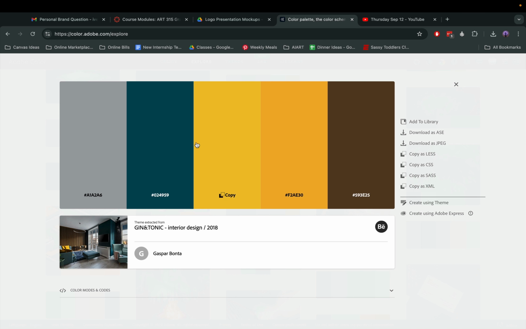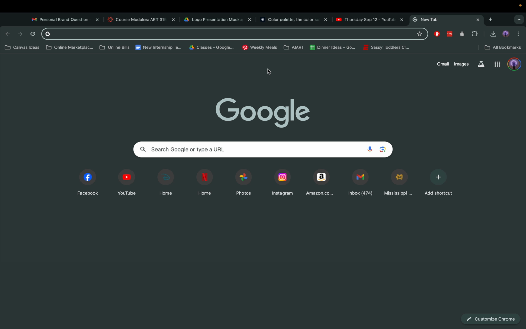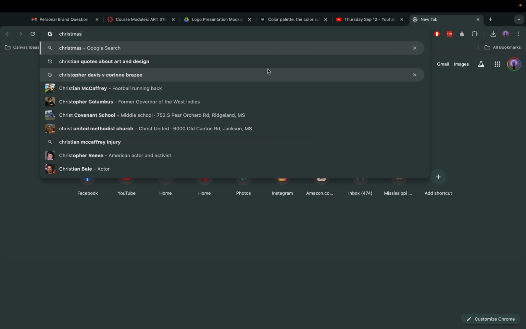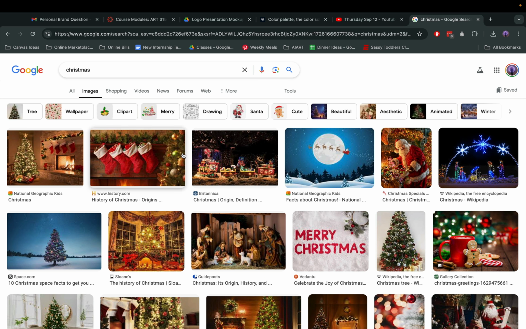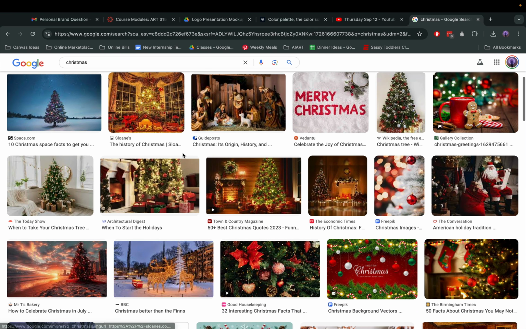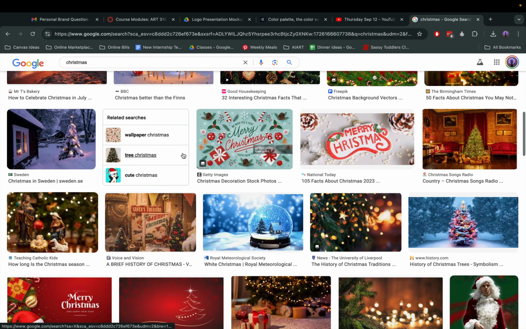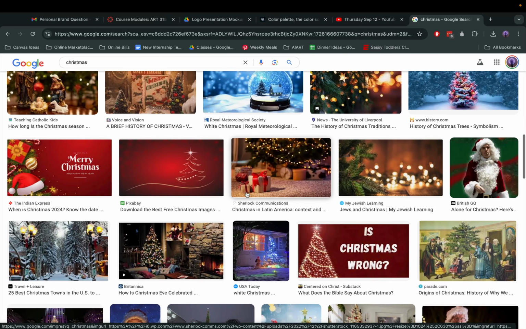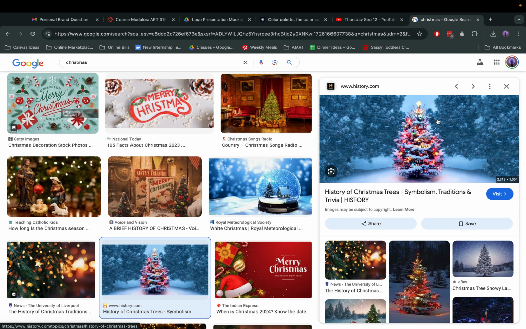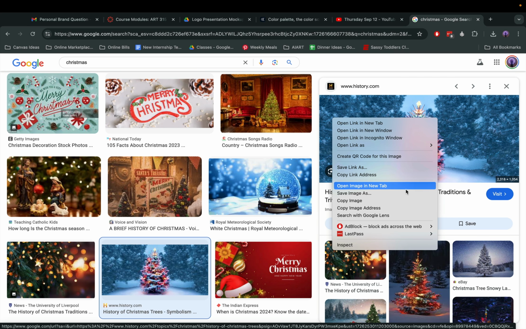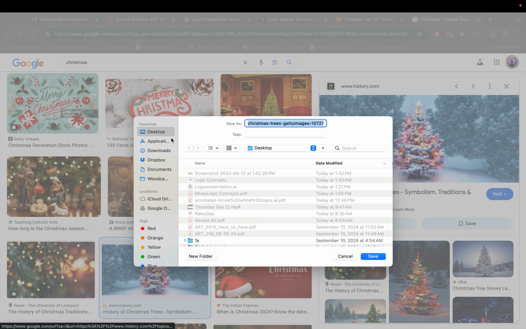Now, if you want to generate your own swatches, you can also do this by searching for pictures that have colors. I'm going to search for a picture like Christmas. Doing just a simple Google search and looking for different images, I can find images that have a certain look and feel to them, something that I really like. So let's say that I really like this picture. I can download it by right-clicking, and we'll do Save a Copy or Save As. In my case, I'll save it to the desktop.